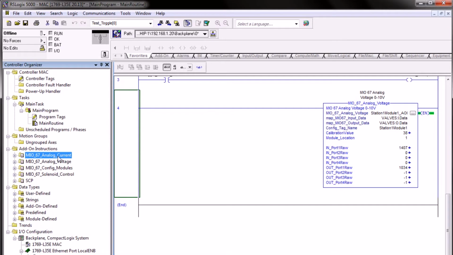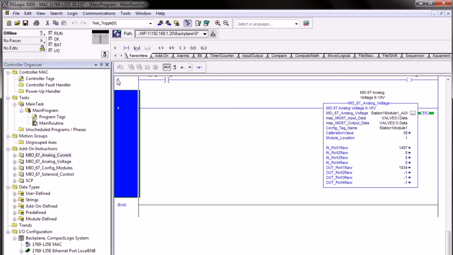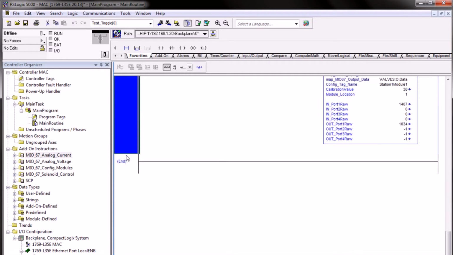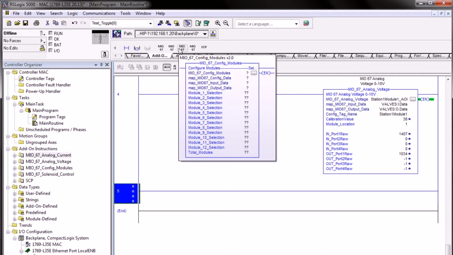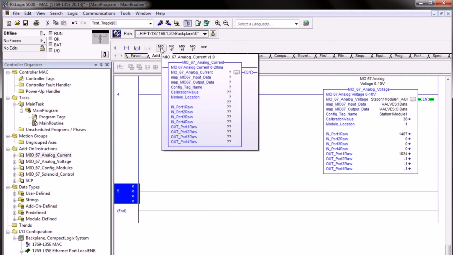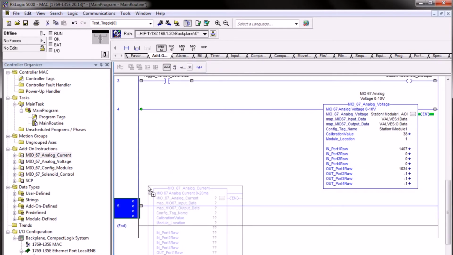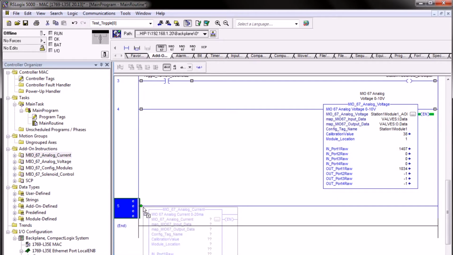Once we have the AOI imported into our project, we are now offline with this sample code, so we will need to create a new rung of ladder logic to drag and drop it into our PLC project. We can do this by dragging and dropping it from the folder, or we can go to the add-on toolbar at the top, find the AOI that we want to import, and drag and drop it from the toolbar. In this case, we're looking for the Analog Current module version 1.0. We'll go ahead and left click on it and drag and drop it onto a rung.